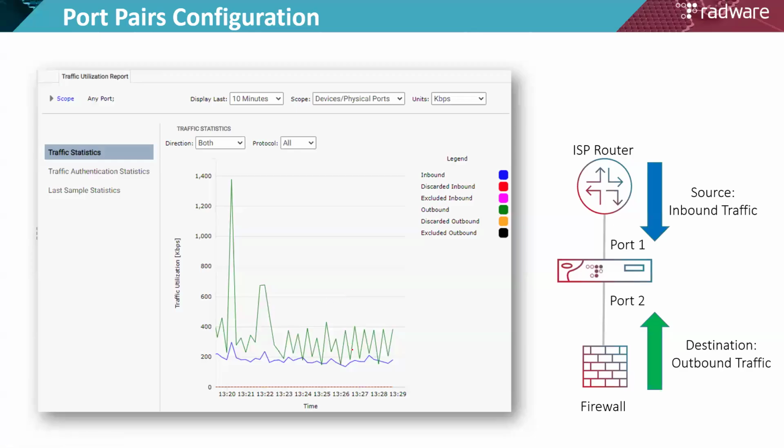Otherwise, on the graph, the inbound data which you see would actually be the outbound data. So there might be confusion that you might face. So make sure that this is configured correctly.